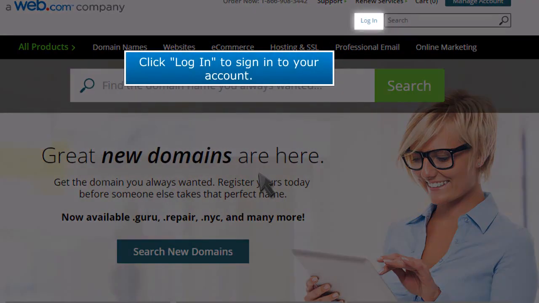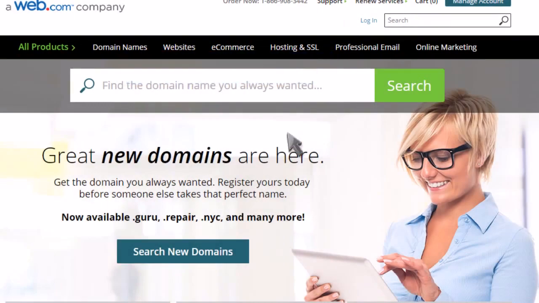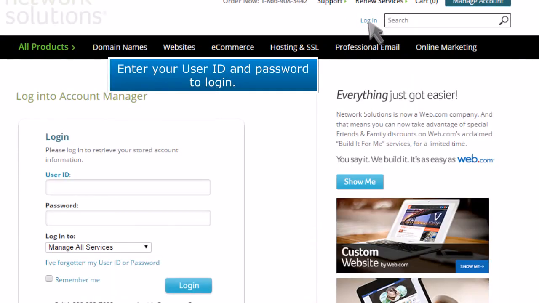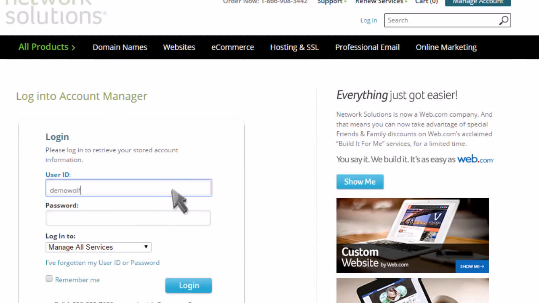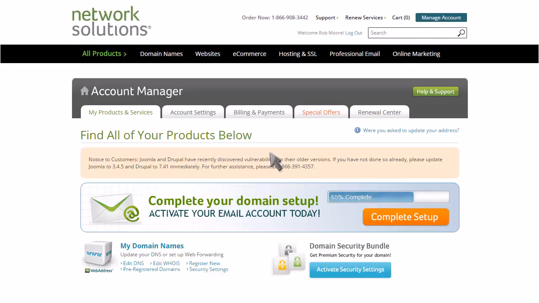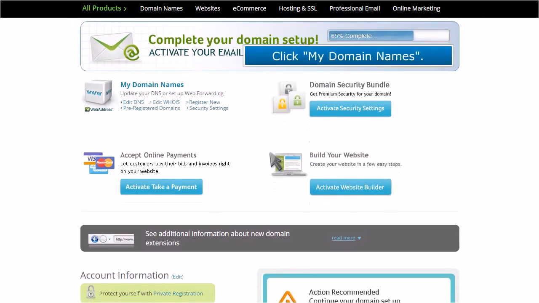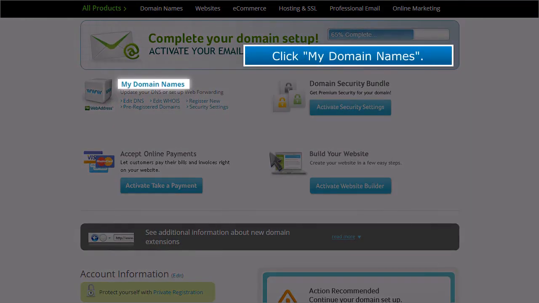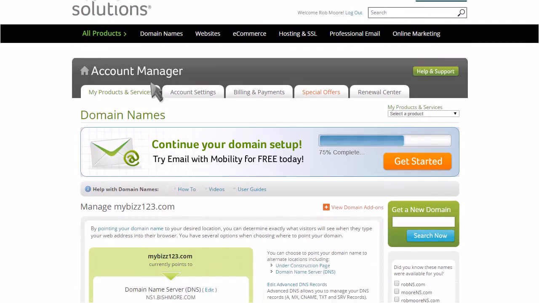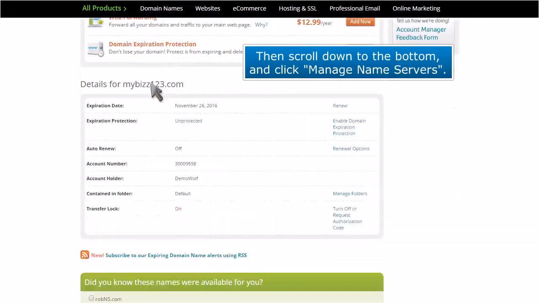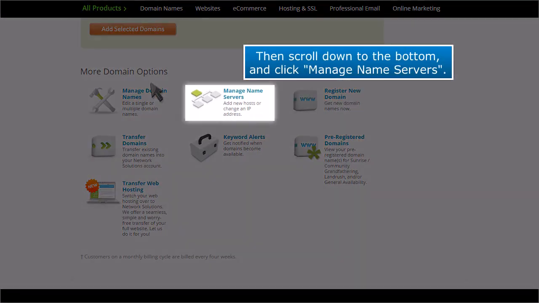Click Login to sign into your account. Enter your user ID and password to log in. Click My Domain Names. Then scroll down to the bottom and click Manage Name Servers.